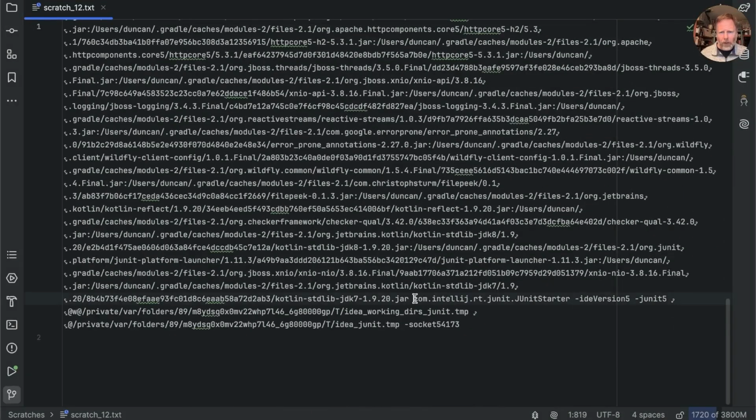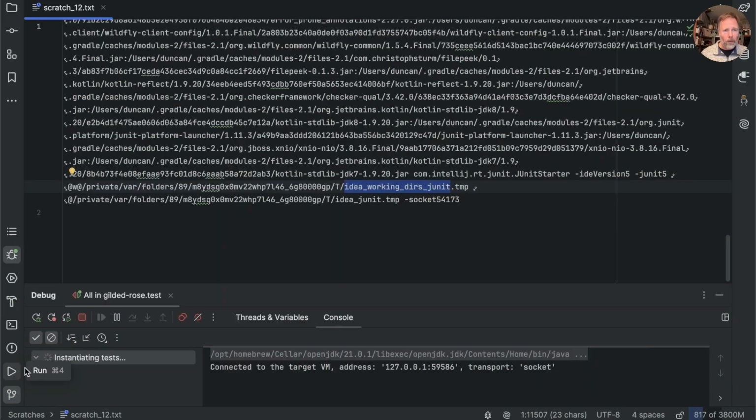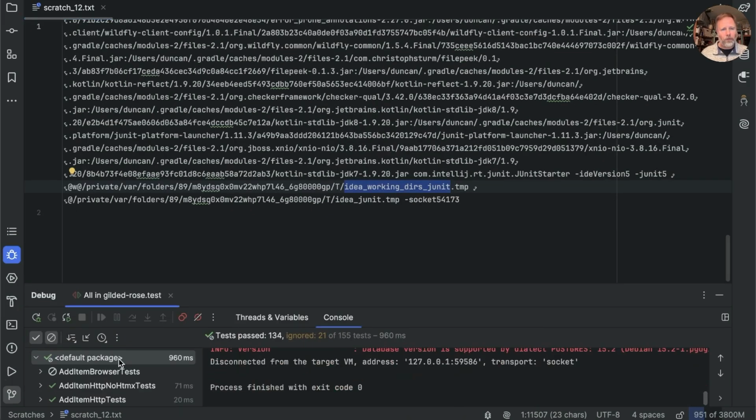And then finally down here, we've got com IntelliJ RT JUnit JUnit starter, telling the IDE version that it wants to use JUnit 5 and some other parameters that I don't understand. But I think we can probably take a guess that this JUnit starter is going to run JUnit tests, having configured them to communicate with the IDE in some way over some sort of socket and or temp files. So that when we run, we see a real-time view.